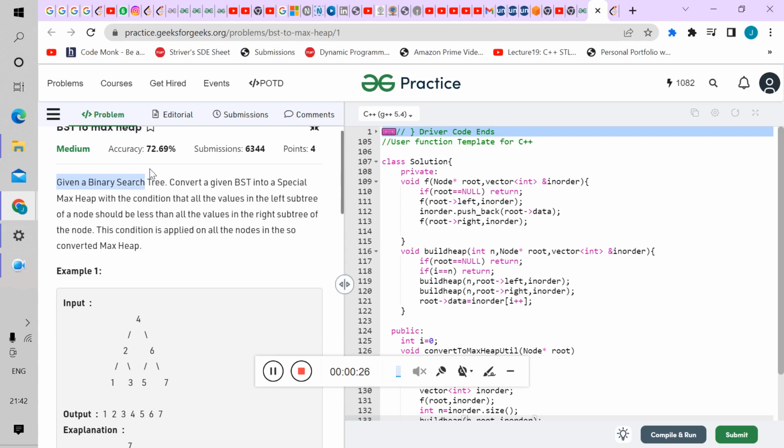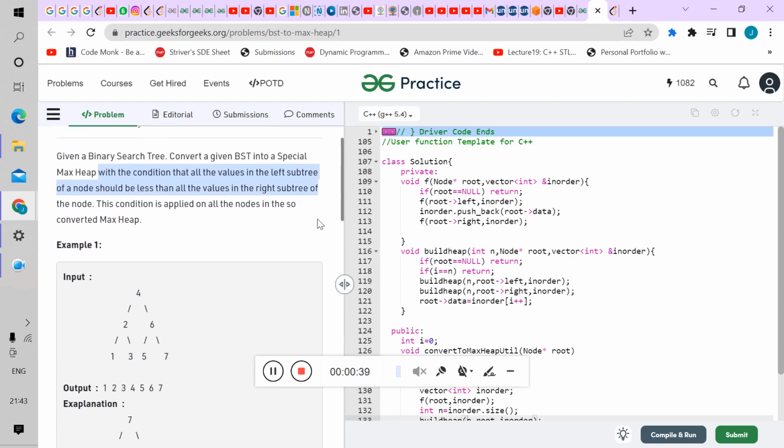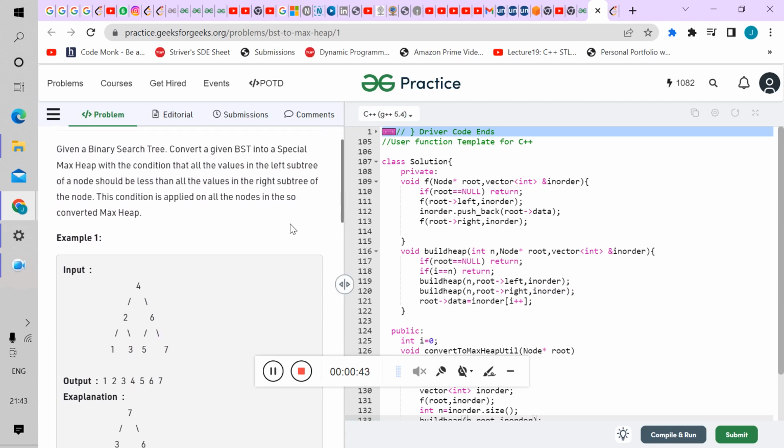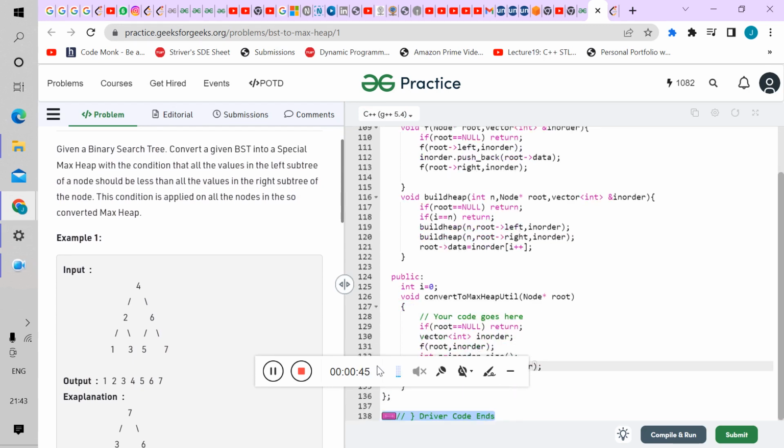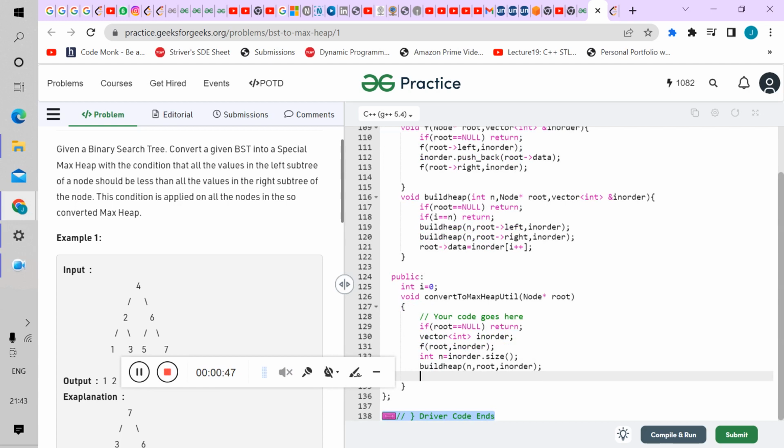So basically, we are given a BST and we have to convert the BST into a special max heap with the condition that all the values in the left subtree of the node should be less than the values in the right subtree of the node. This condition is applied to all the nodes in the converted max heap. So let me show you what I am trying to explain.